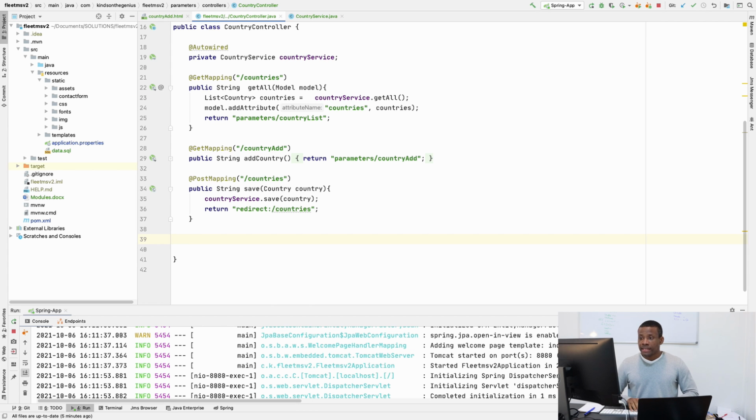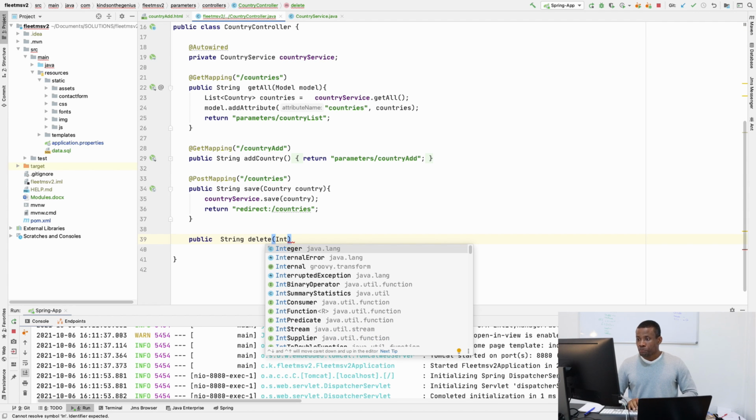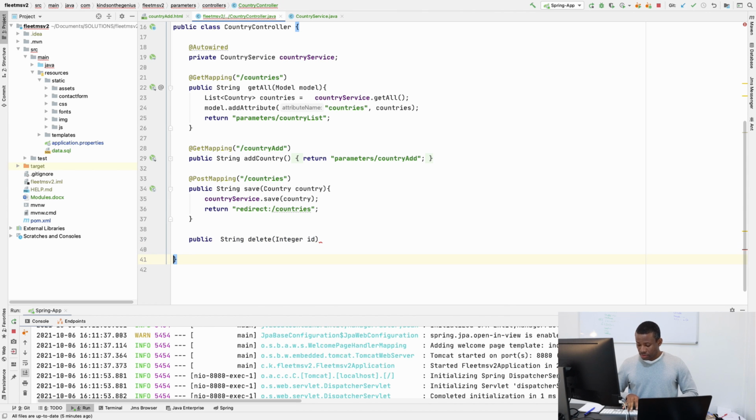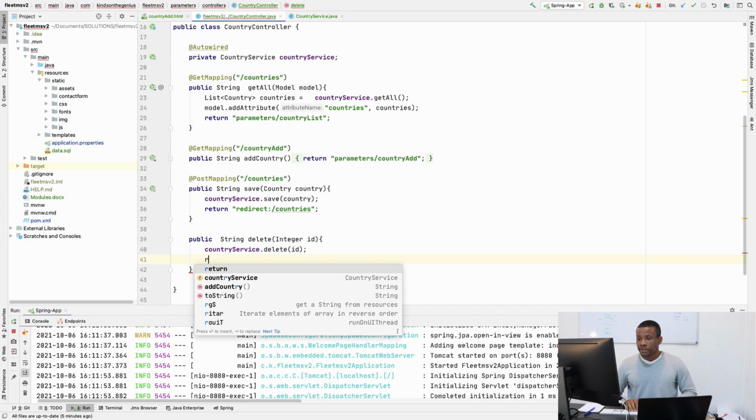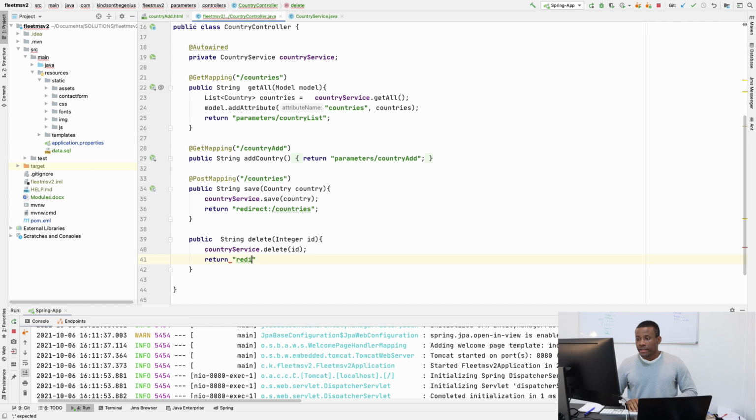And then finally, we want to write the method in the controller. What we just wrote is the service. Now the method is going to be like this: public String, and we are also going to call it delete, and we are going to give it an integer ID, and we are simply saying countryService.delete and give it the ID, okay? Okay, perfect. We're also going to return a redirect to the list. So I'm going to say return redirect to the list countries. Okay, this is where we are returning to. Once we delete, we want to redirect to the same list.